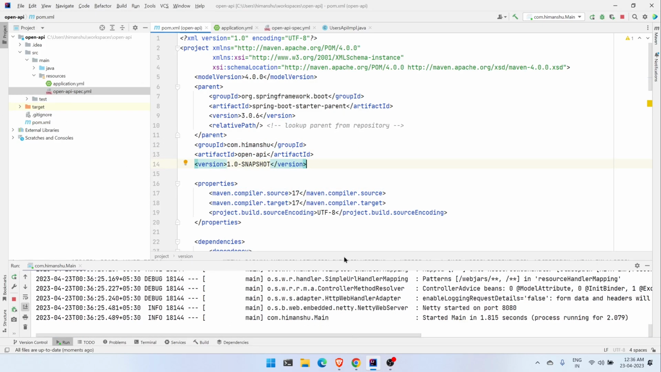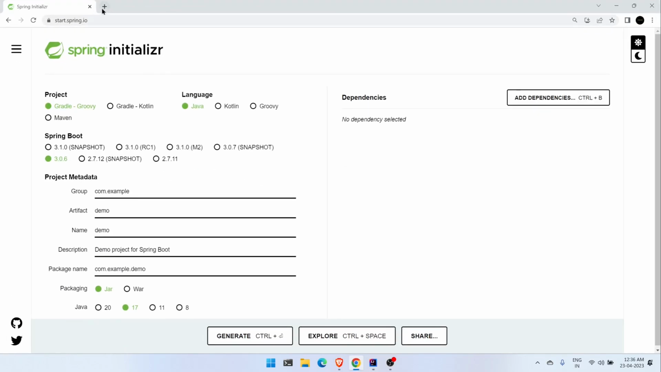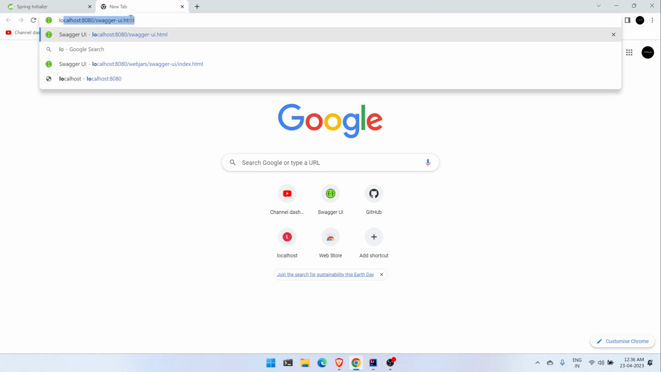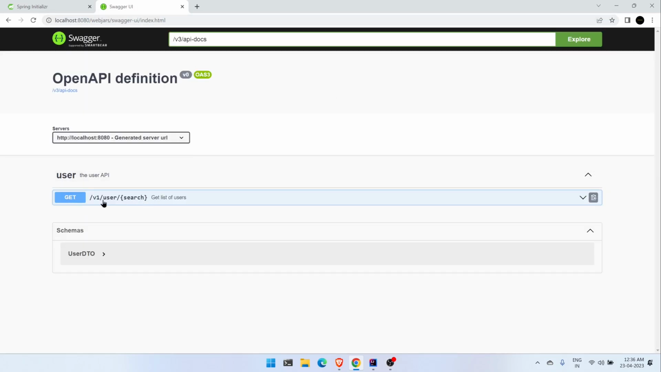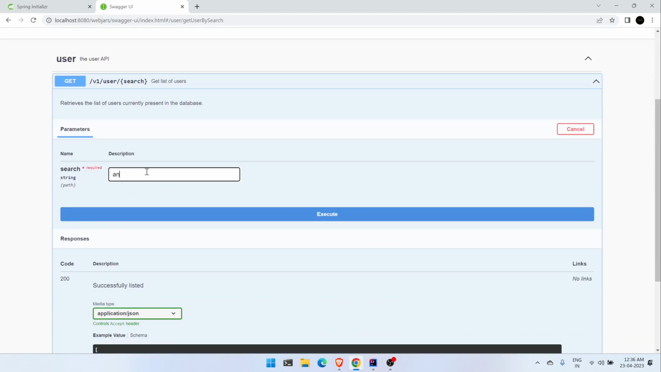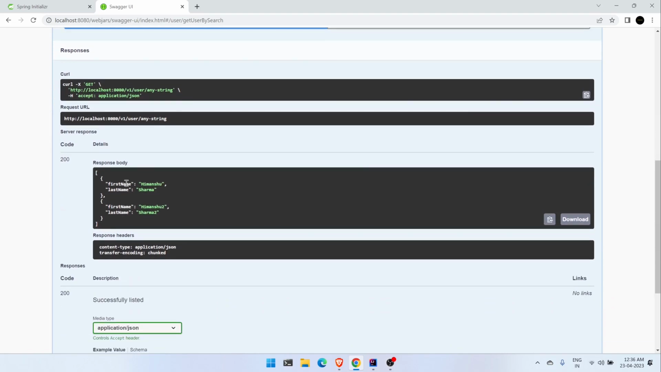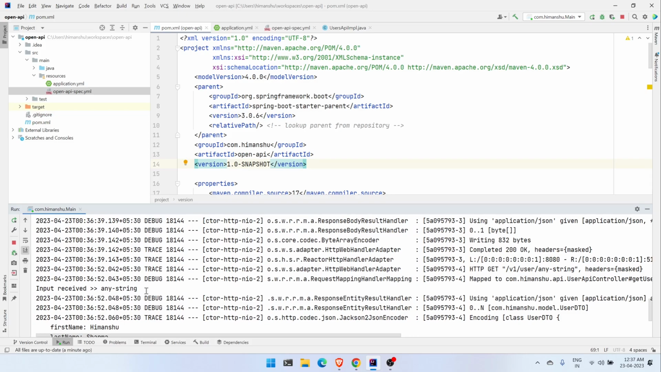So I just started this project, okay, and we will take the reference of this project also during this video. So now I will go to Swagger and then we should get an API v1 user and we can try it out. We can specify any string over here, okay, and then execute it, and then we should expect a response with 2 user information. Alright, and in the logs we can see the string which was sent from the Swagger.